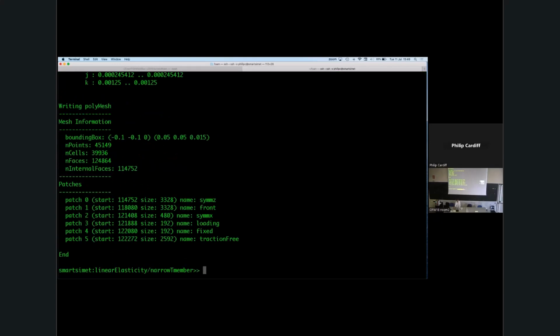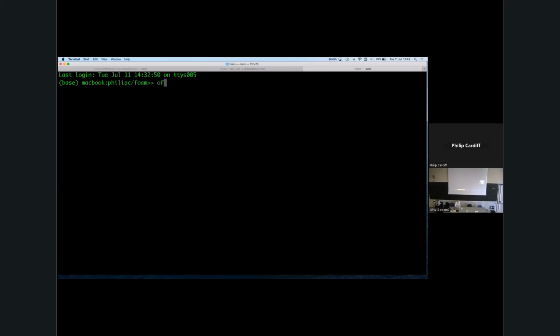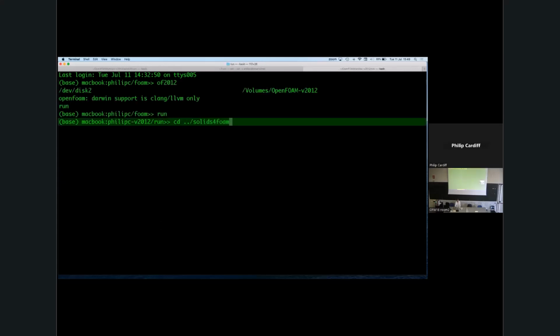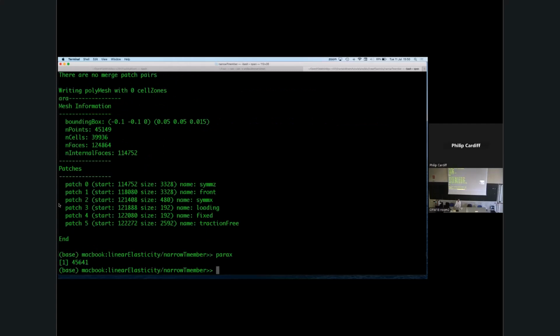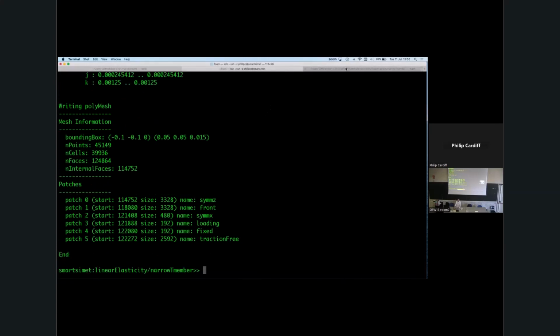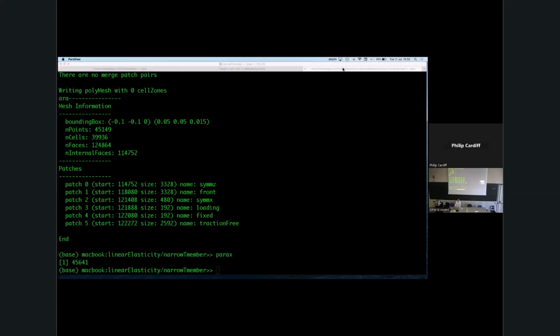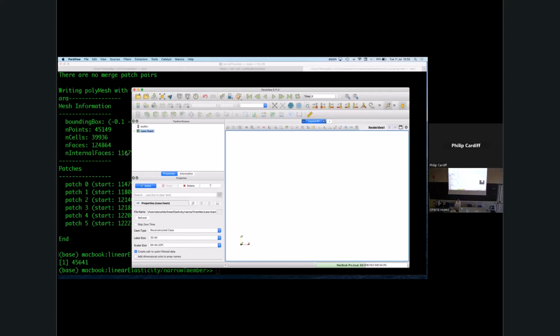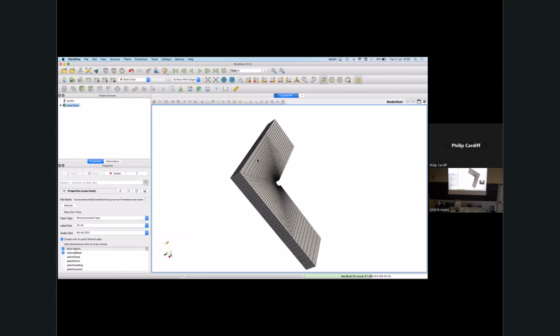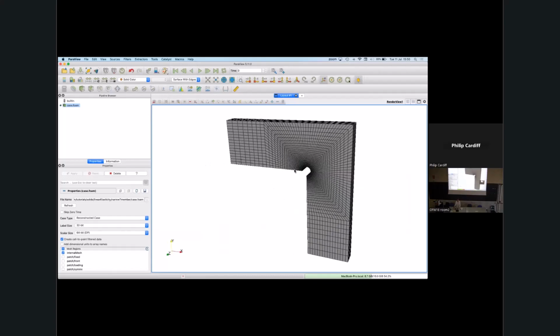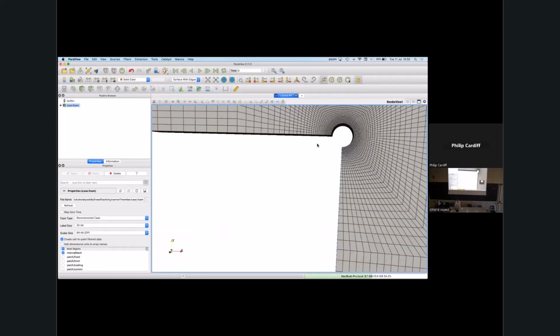Let me open up this test case actually, just so you can see it. It's solids, linearElastic, narrowTMember. Okay, so you can see this test case made in blockMesh. We're just looking at it, and you can see the mesh is graded towards the hole.